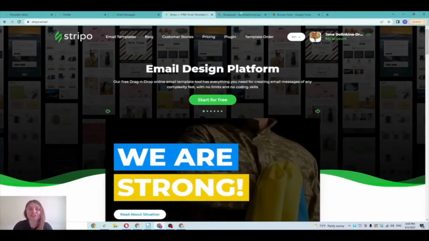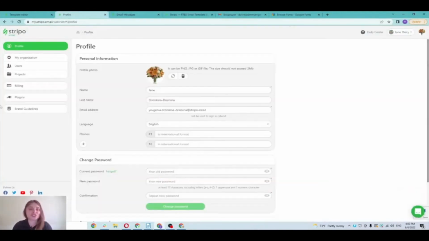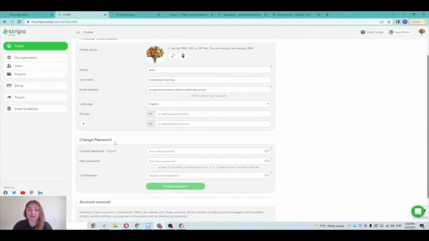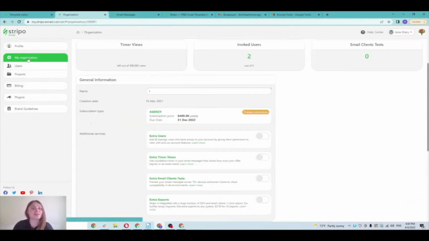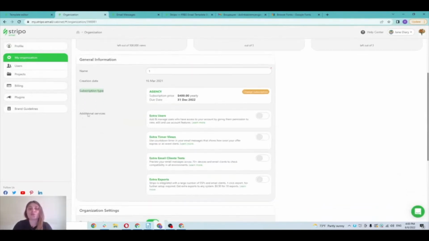So after registration, you will have your Stripo profile with 7 primary tabs here. First tab is profile, and here you can put your own information, change password and account removal if necessary. My organization tab have all information about your subscription type and ability to purchase extra services as extra users, timer views, extra email client test, and extra expert. I will tell you more about them a little bit later.